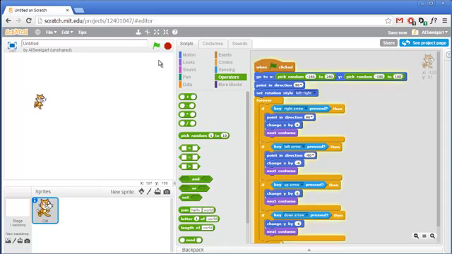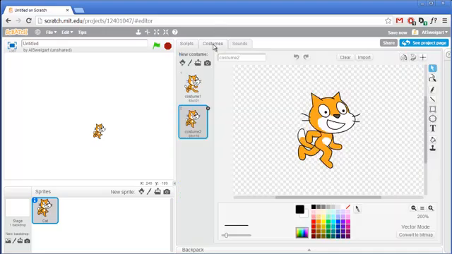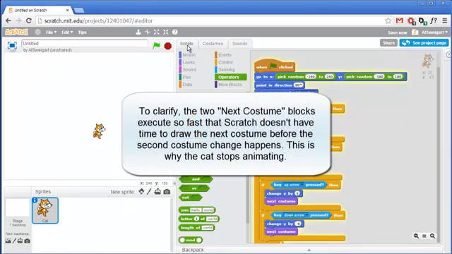Yeah, that's working out pretty nice. We still have that weird problem of whenever we move diagonally, the cat sprite doesn't animate. And the reason that's happening is because when we hold down, say, the right arrow and the up arrow, 2 next costume blocks are being executed. And so that's changing the costume twice. So it goes to the other costume, but then back to the original costume. So it doesn't actually show any change whatsoever.